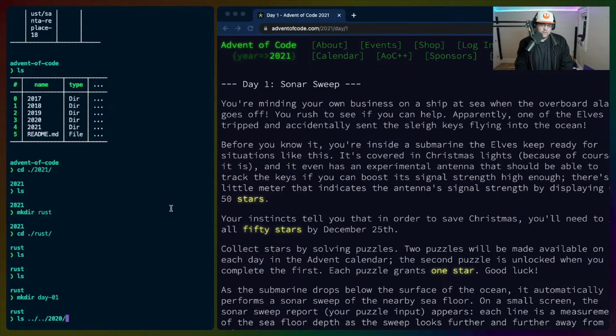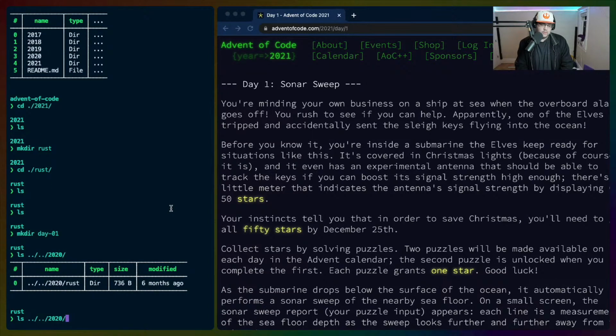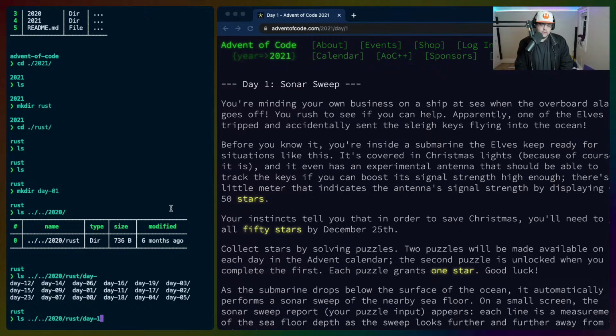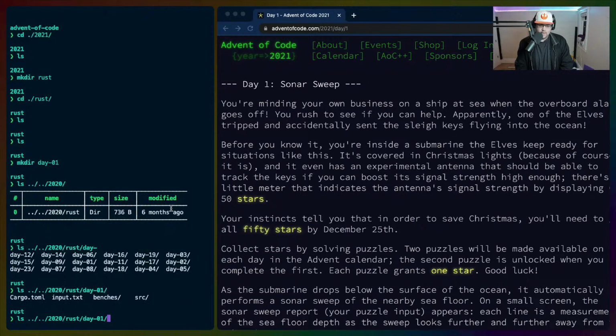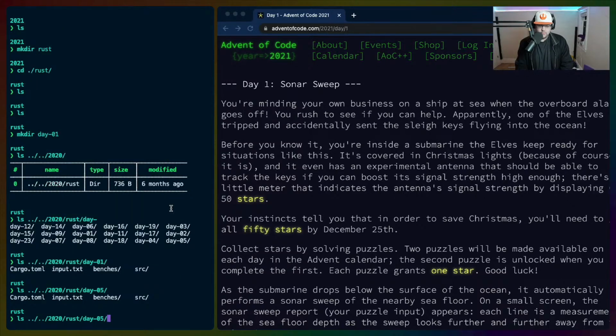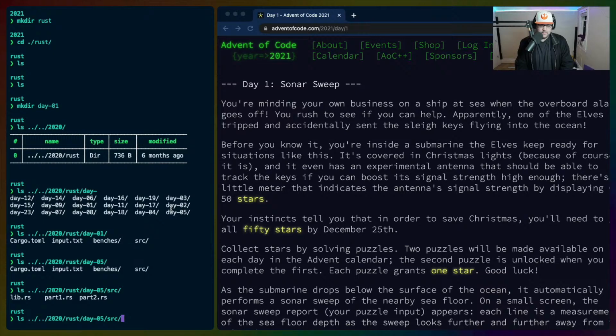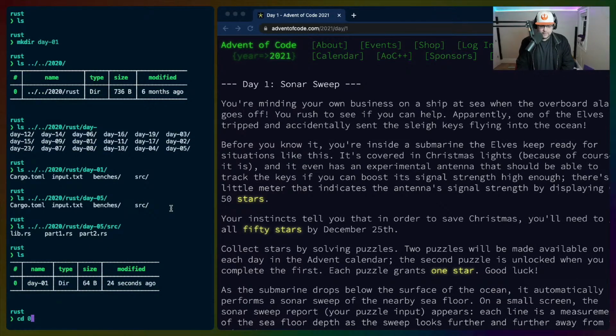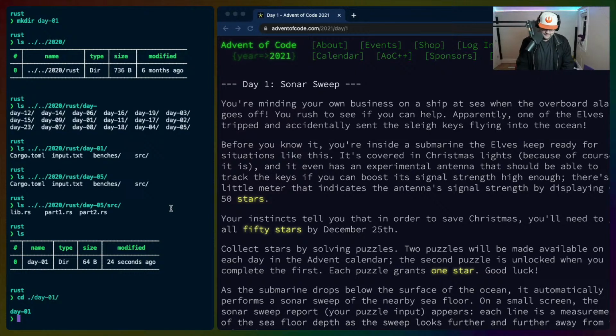In 2020, I did Rust day 1. And then what happened when we had two? Did I just put them in the same thing? I guess I did. Yeah, there we go. Lib part 1, part 2. Okay, so day 1. What do we have here?